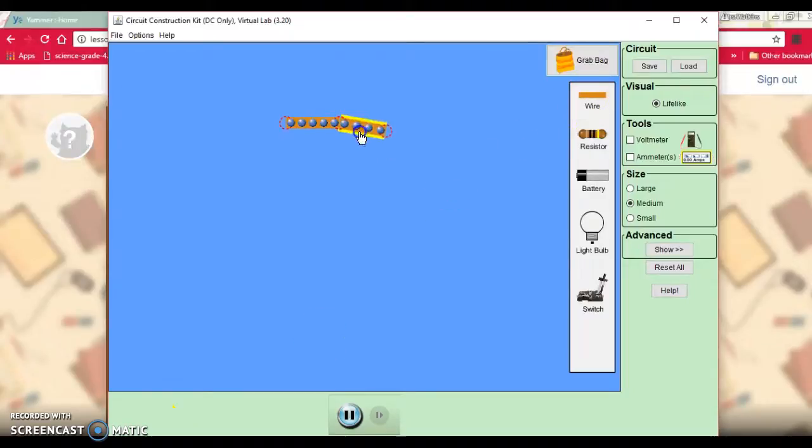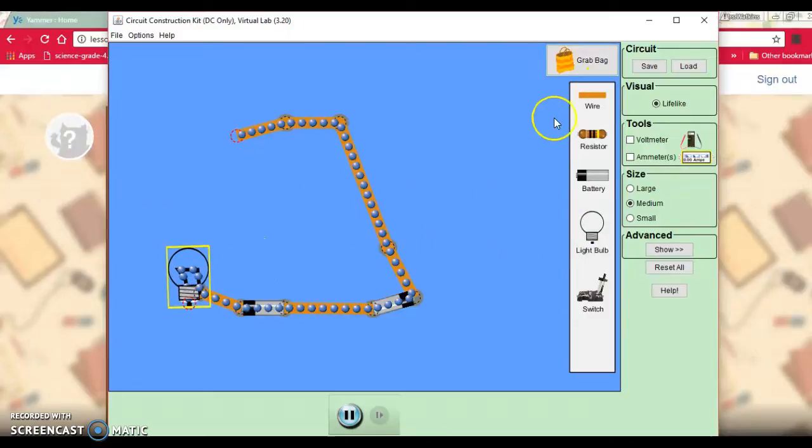All right, you're going to grab another wire. Now it has to be closed. All right. Oops, pull this one off. Okay, then you're going to need a battery. Drag it around here. Wires. You're going to need another battery, more wires, and a light bulb. Then you've got to close the circuit off. So you've got to close it off.